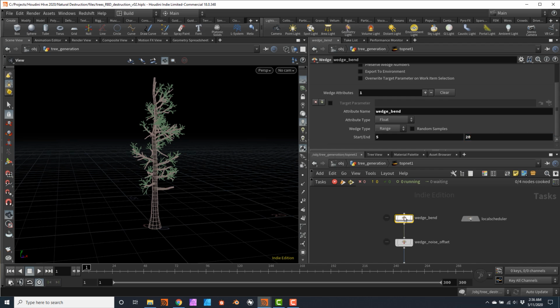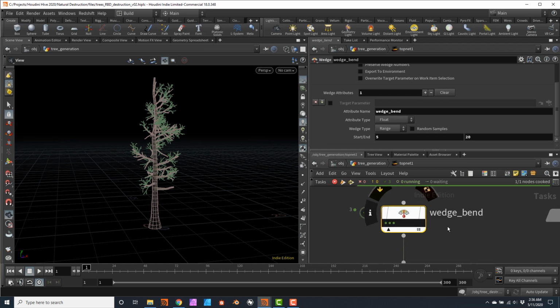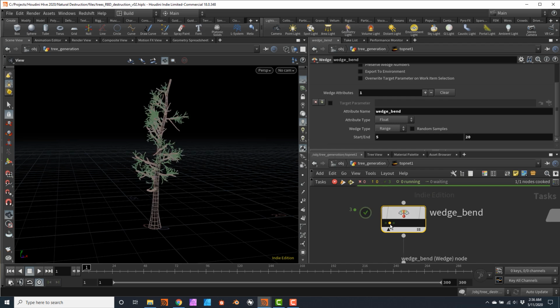So let me cook this node. I can Shift V to cook or process this node. And you will notice now we have these 3 dots. And if I click on each of these dots, I will get a different result.